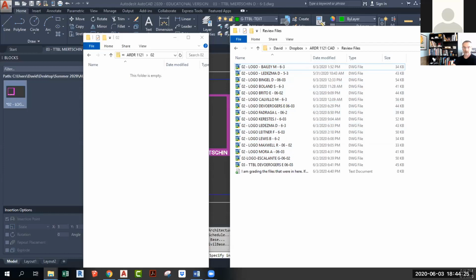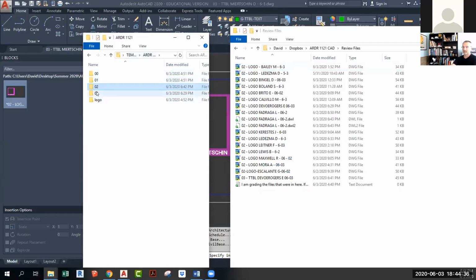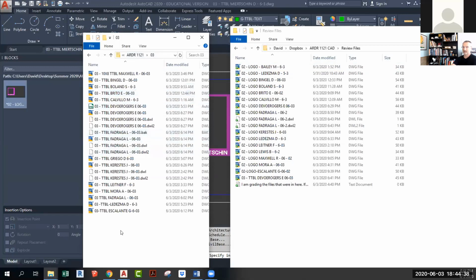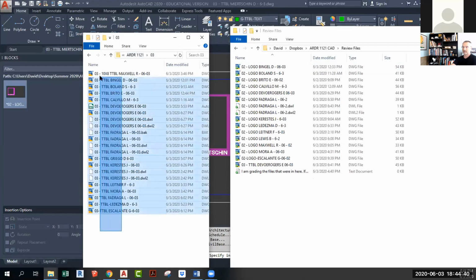Give me a thumbs up when you were able to get your logo copied to your desktop. And I think I'm probably going to have to do the same thing for the other file. The title block file is just a guess. So I'm going to go ahead and do the same thing for the title block files.